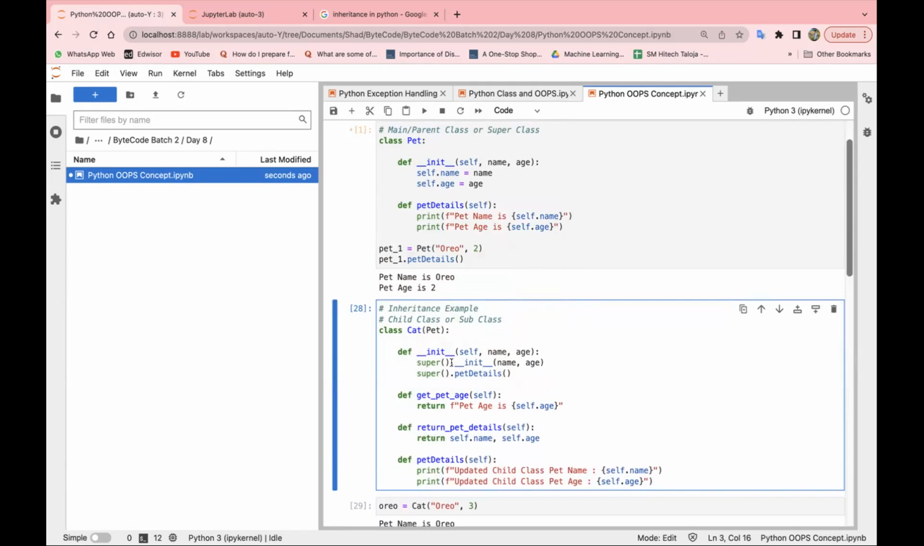So here we have introduced one more keyword, which is super. This super keyword basically refers to the class pet, because pet is the super class for the class which we are trying to create, the cat class.